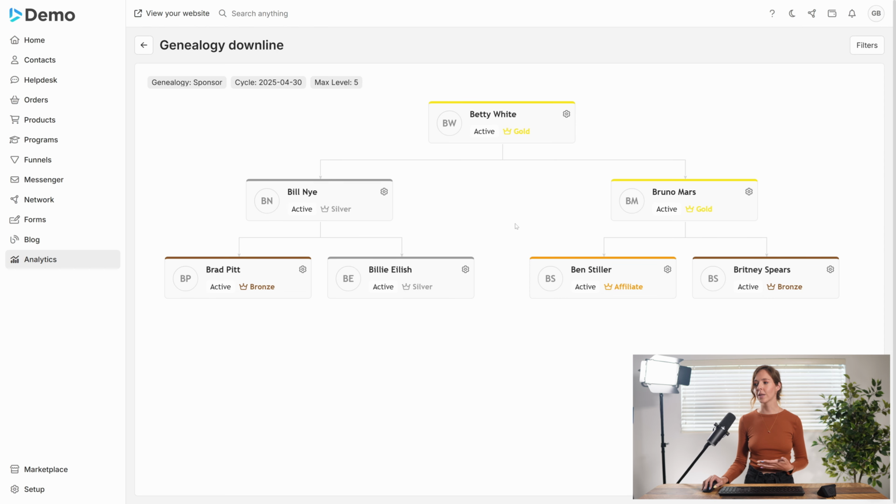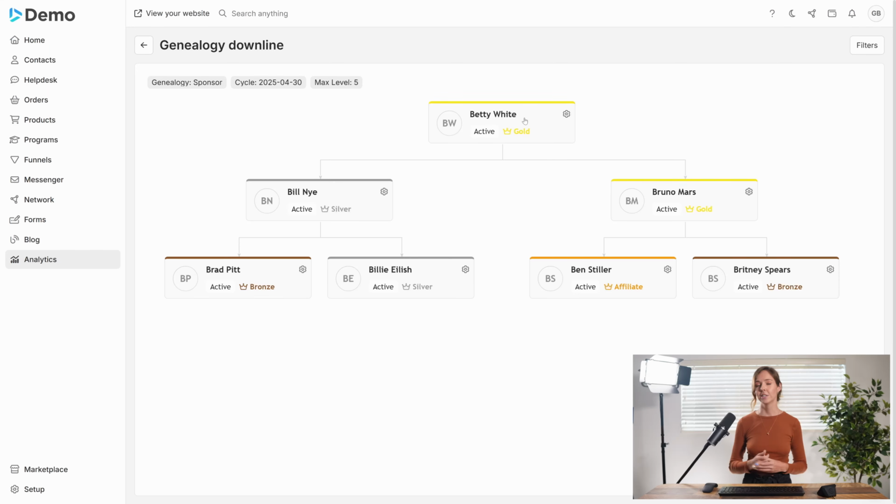Now you'll notice here as well that we have different ranks happening. So there's all these different colors and it's nice and fun. And I am going to show you how to set up ranks in the next video so that you can start creating your affiliate program and your commission rules. So here you'll see as a basic example, I've got gold, silver, bronze, and just a plain affiliate.